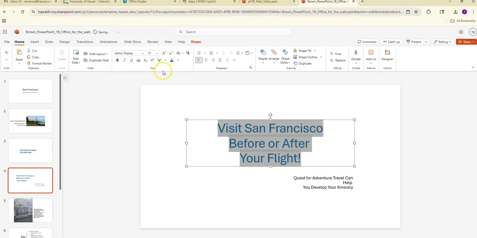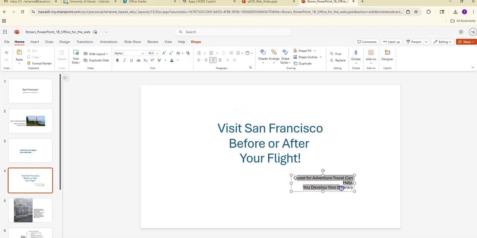We can also do a Control-E keyboard shortcut to center it. You can also use this paragraph group center align button. And then it also says on slide 4, using one of the methods that you practice, center the subtitle. So again, you can either use the Control-E keyboard shortcut, or you can use the paragraph group center align button.